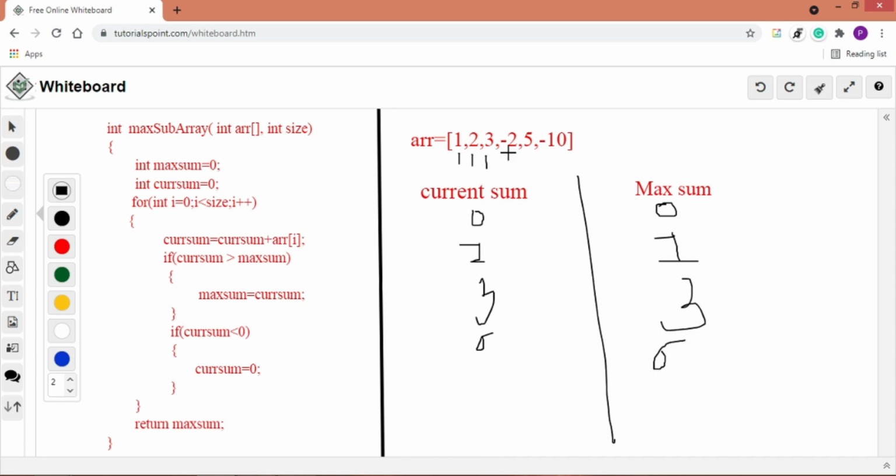Now the next element is -2. We are adding -2 to 6, so now our current sum is 4, but it is not greater than max sum, so we are not updating our max sum, and it remains 6. Now our current sum is 4 and max sum is 6. The next element is 5. We are not checking for less than 0 here because the current sum is greater than 0.